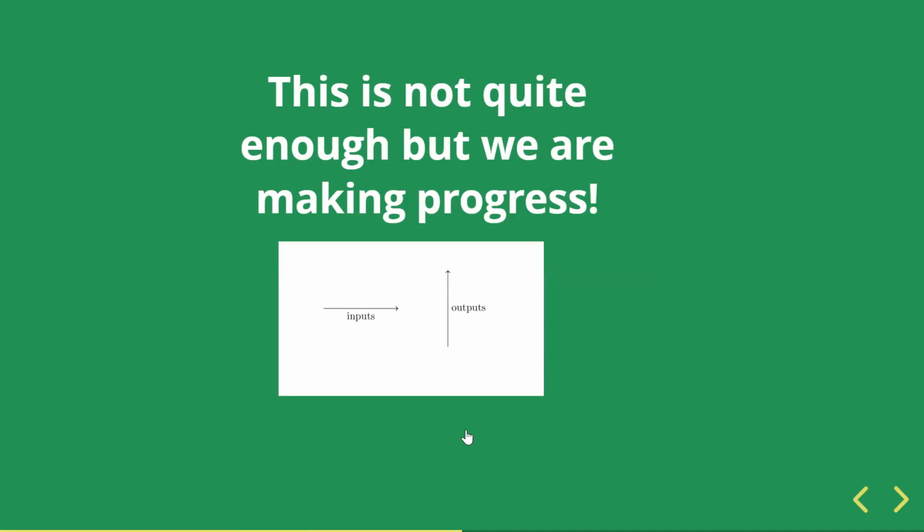And even though this might be better, there's one last trick, which is that we put the outputs on top of the inputs. We'll see that this actually makes it work out quite nicely.